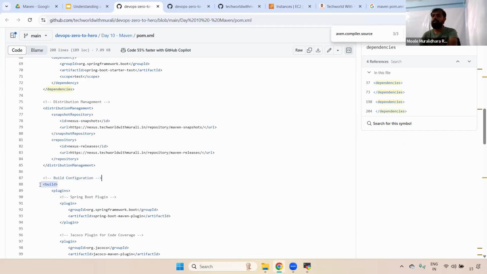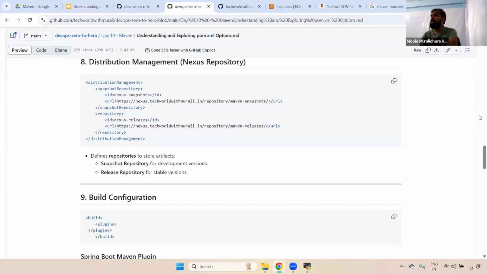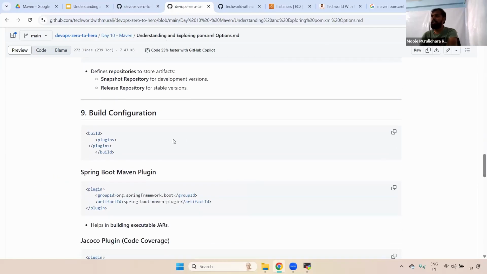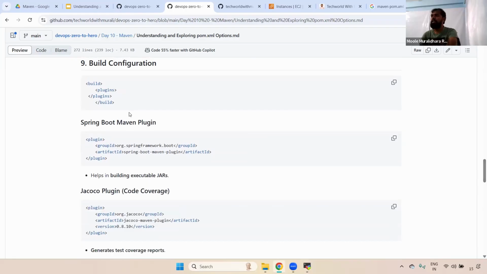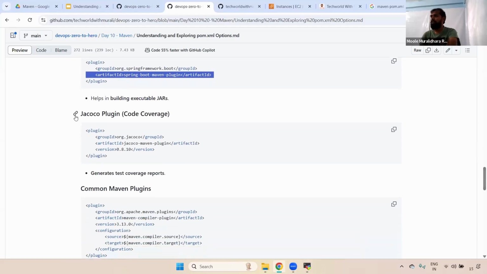This is our build configuration, and usually the build configuration looks like this: build, open, close, inside the plugins, and we'll have multiple plugins. Example, if you see here, this is one of the plugins related to Spring Boot Maven plugin. For the Spring Boot Maven plugin, the specific group ID and artifact ID, we need to mention. Okay, and this helps to build an executable jar or war file. In our case, it is jars.